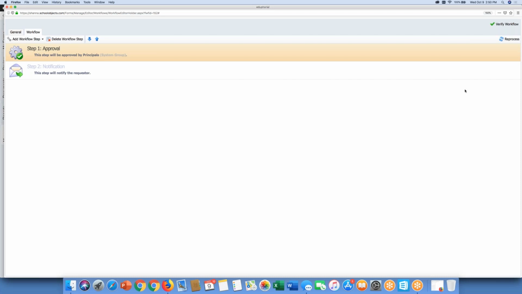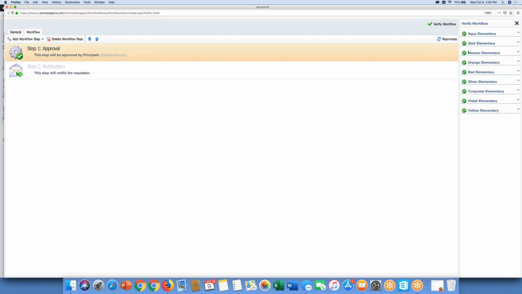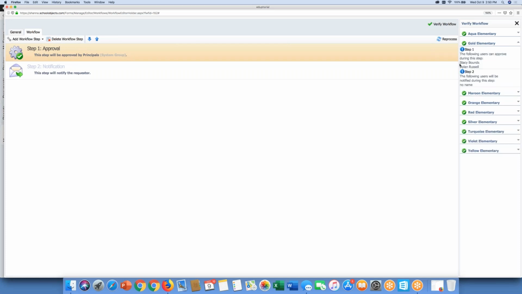It saves you a lot of trouble, and it also helps you to narrow down. When you think something's going to work, you click on verify workflow, go to this particular campus, and see these are the people. Oh, well, that's not the right person. That's not how I wanted to set that up. So you can see the actual information of who it's going to go to.